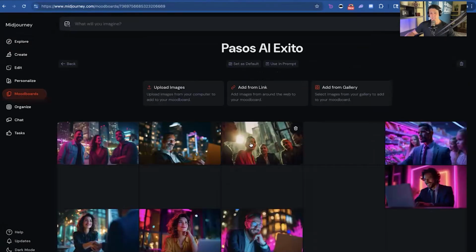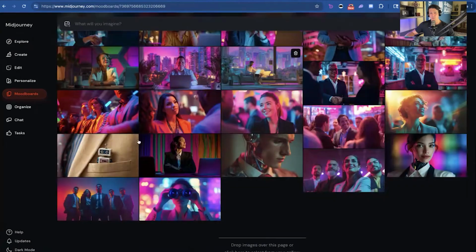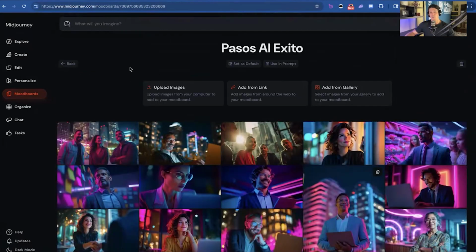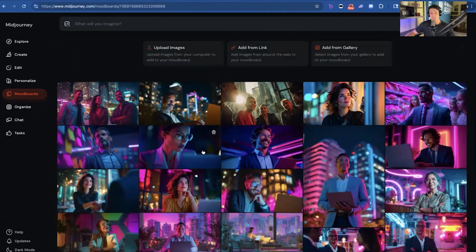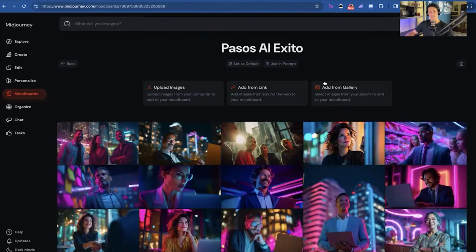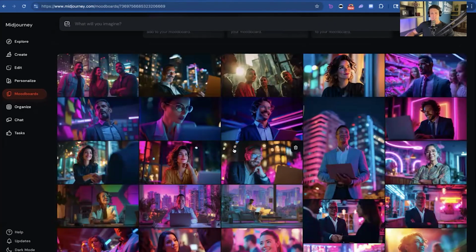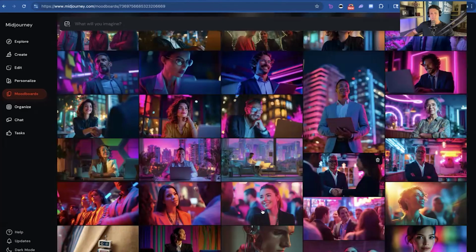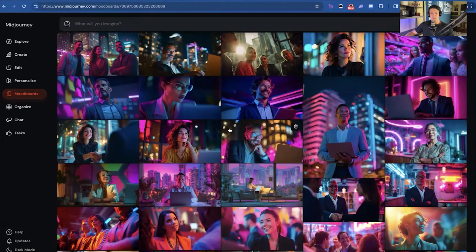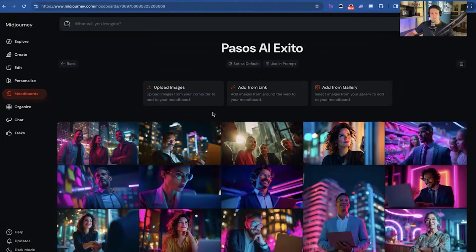What mood boards allow you to do is essentially assemble a bunch of images that you've created or uploaded and basically power future images. So if I wanted to, this is one of the organizations I work with called Pasos El Éxito. They're one of the top business education companies in Latin America. I've done quite a few presentations and webinars, and I came up with this aesthetic that matches their brand style and also reflects their target market.